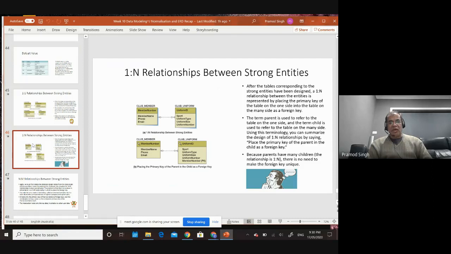The primary key of the one side, club member, goes as a foreign key to the club uniform entity, and that's how the conversion happens in this diagram. The primary key member number of the club member goes and becomes a foreign key in the club uniform table. That's how the one-to-many conversion happens. On the many side, the foreign key is inserted.